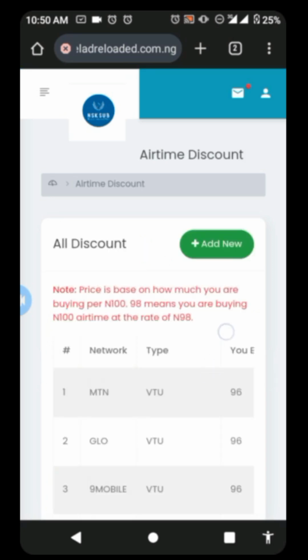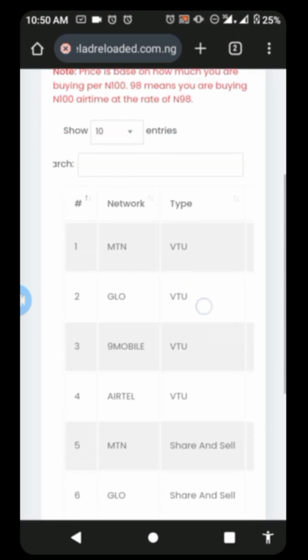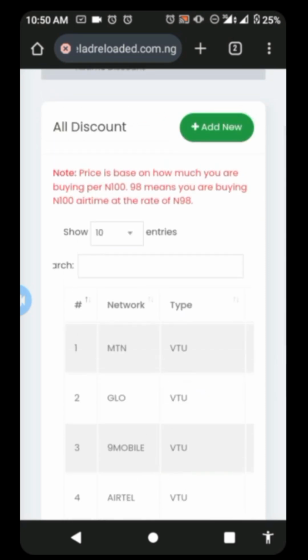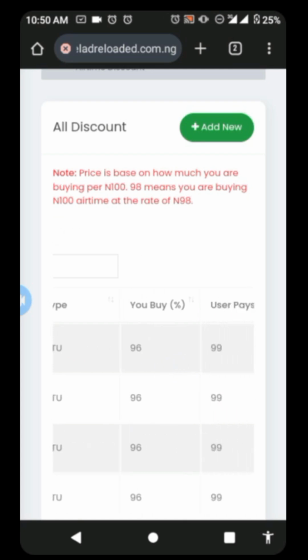Now, as you can see, airtime. The networks are MTN, Glo, 9 Mobile, Airtel, right? So the type VTU, you can set it by yourself. So you are buying at how much? For you to know how much you are going to buy, you have to go to the provider's website, for example, Mascara's website, to know how much you'll be buying.